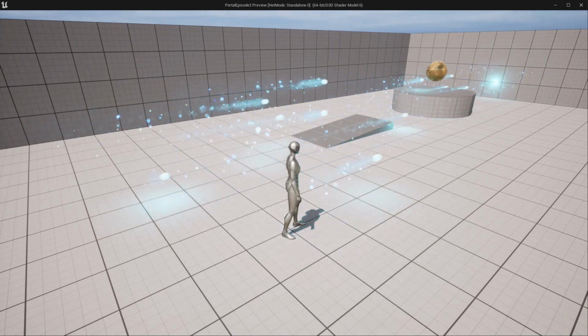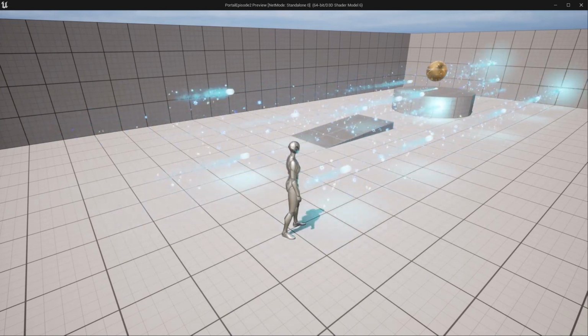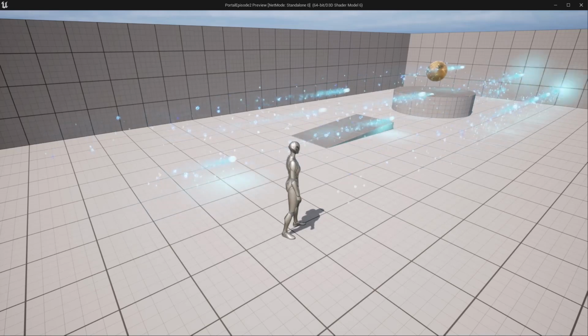And that's going to do it for this episode where we created this pretty cool little snowball projectile.